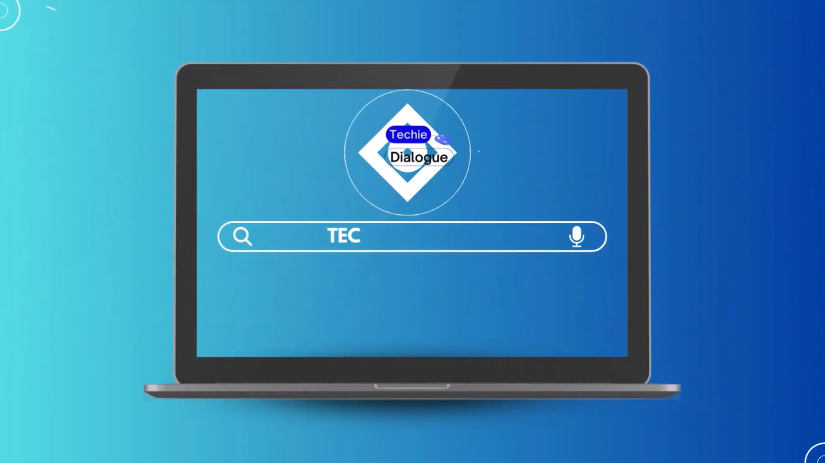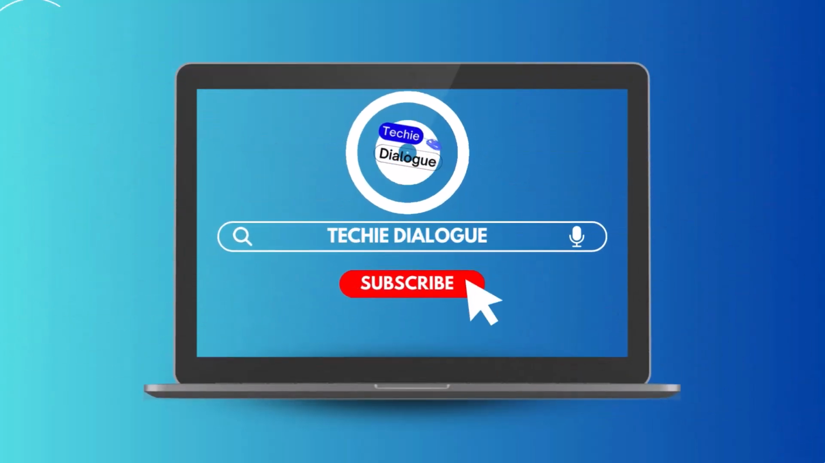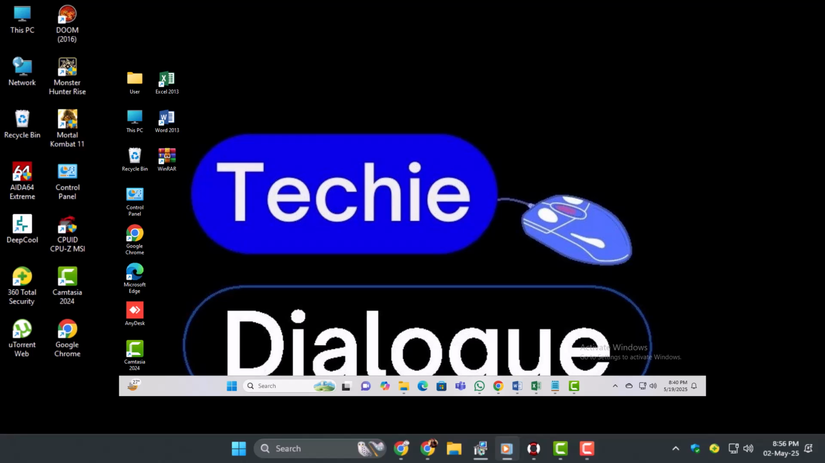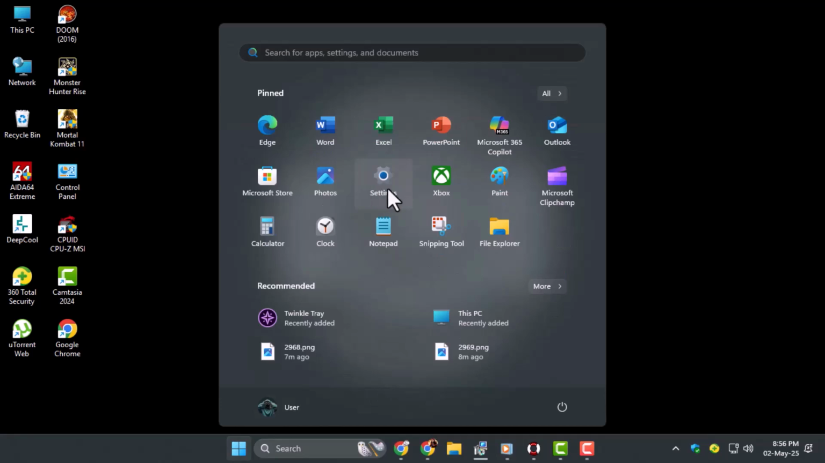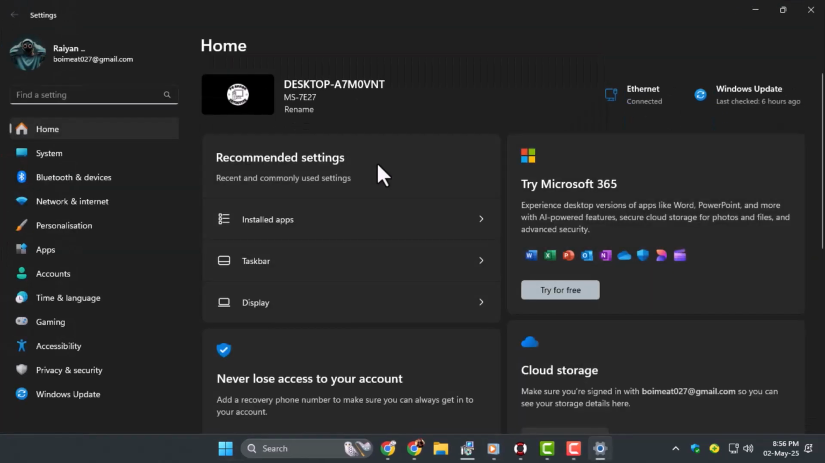In this video, we're going to show you how to check the monitor model in Windows 11 so you can easily identify the exact display you're using without needing the original packaging. Step 1. Click on the Start menu and type Settings into the search bar. Open the Settings app from the list of results to begin customizing your system preferences.